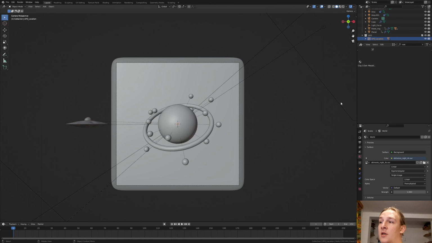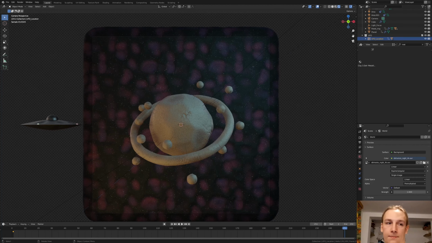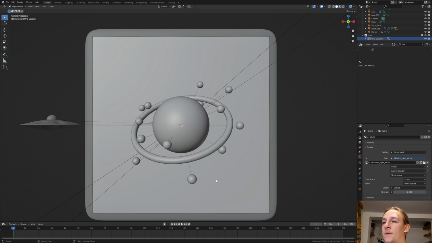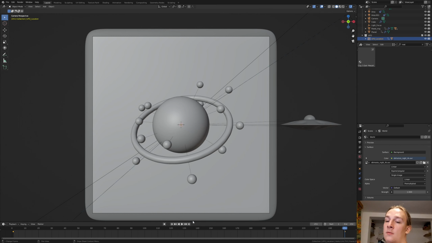Now select the empty again and press I, rotation, go to frame 251. With the empty selected, let's press I, rotation, go to frame 251 and RZ 180 and press I again. Now go down here, press T again and set it to linear.